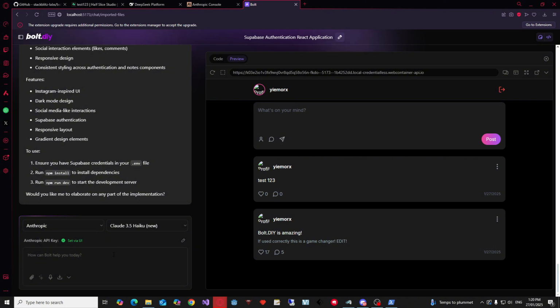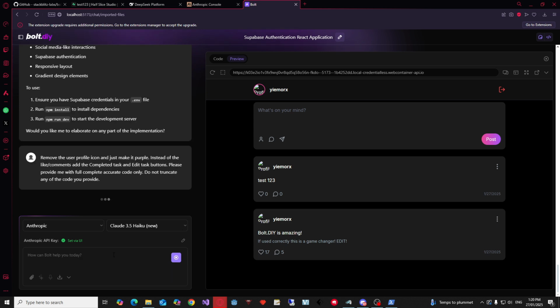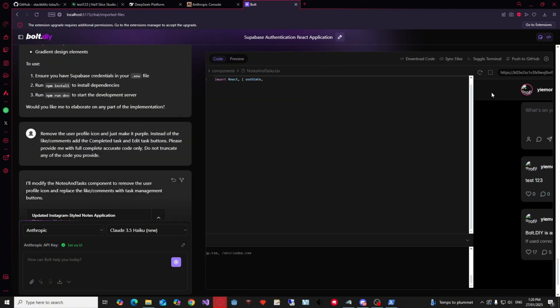Let's have one more go, right? One more. This is just too fun. We'll just say, remove the user profile icon and just make it purple. Instead of the like/comments, add the completed task and edit task buttons. And then once again, after that, please provide me with full, complete, accurate code only. Do not truncate any of the code you provide. Let's just see if it does it. I mean, what's the worst that can happen? It breaks.